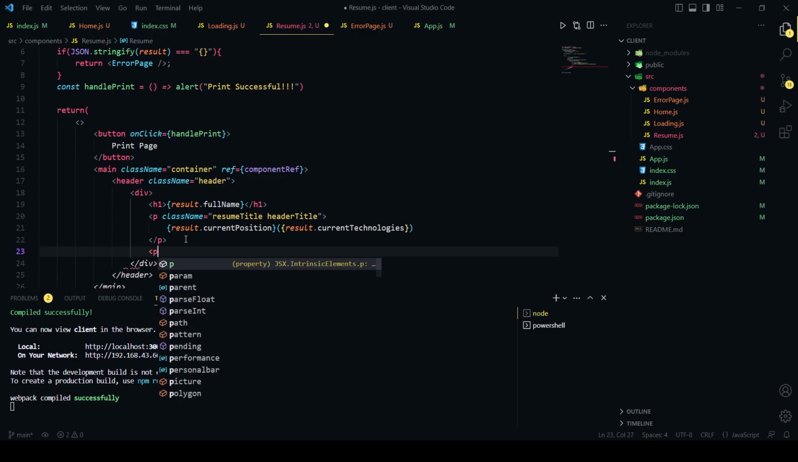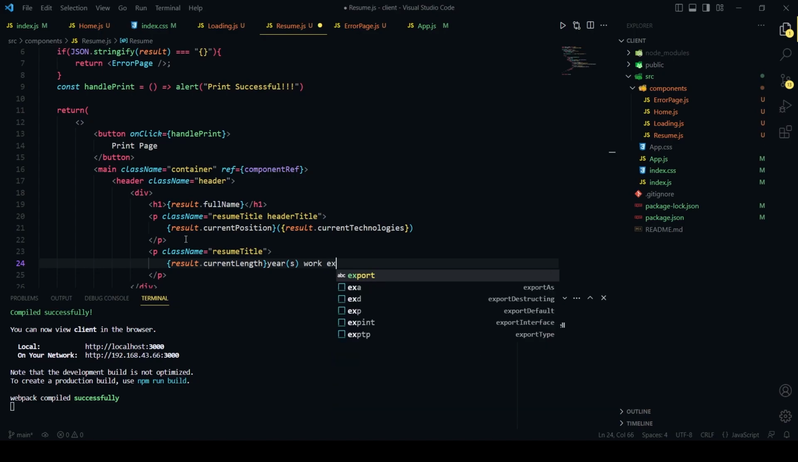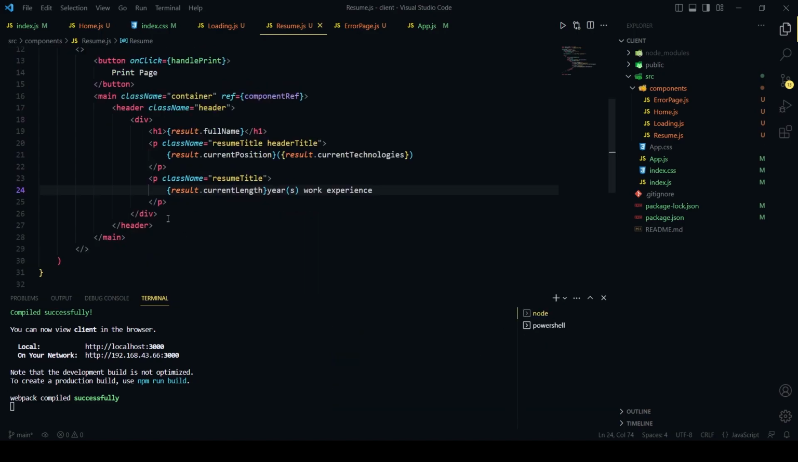Now we want to have a p tag of current years, so how many years of experience we have. Class name resume title. So result.currentLength, and we'll say years of work experience. Div done here.